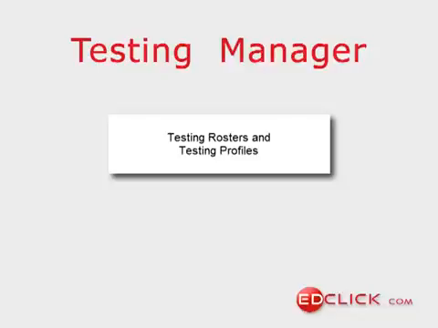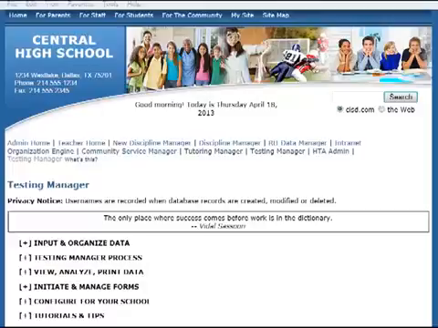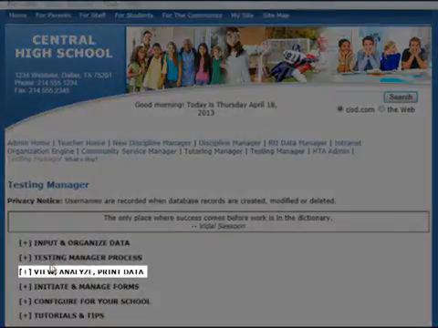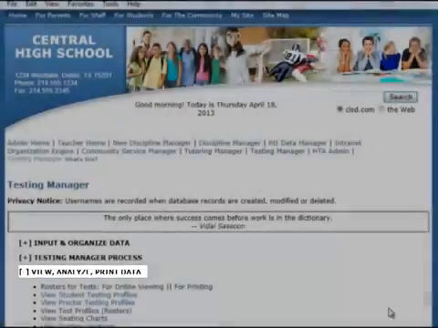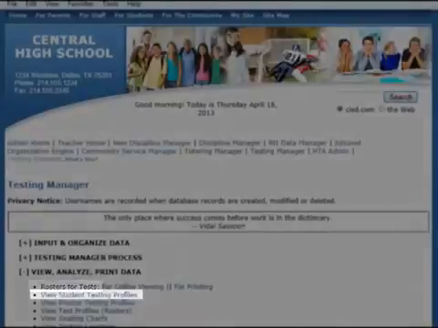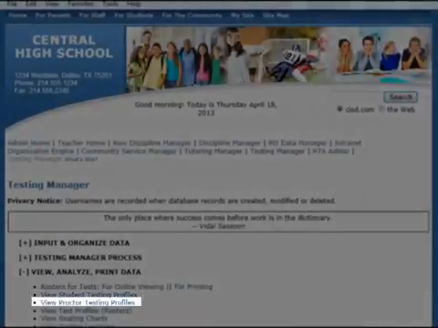In this tutorial, we will discuss testing rosters and testing profiles. On the Testing Admin page, open View, Analyze, Print Data. There are links for rosters for tests, student testing profiles, and proctor testing profiles.